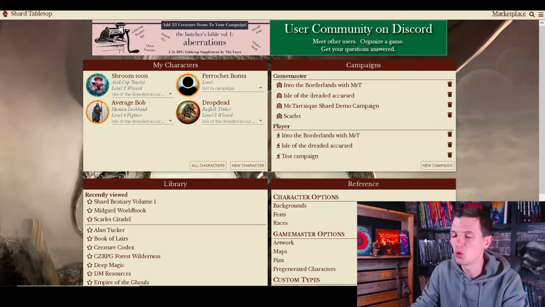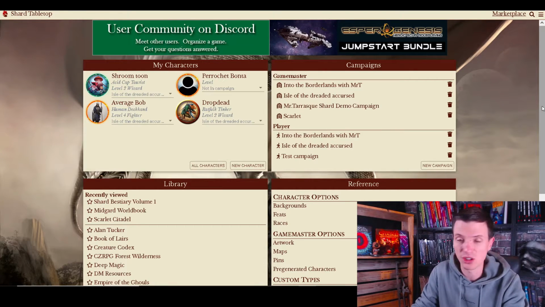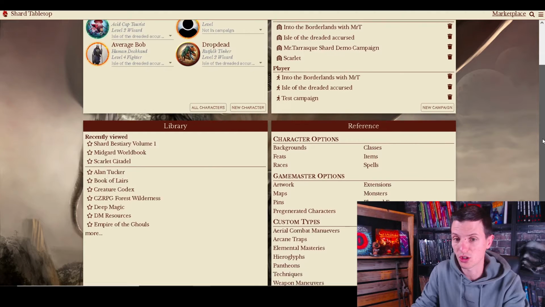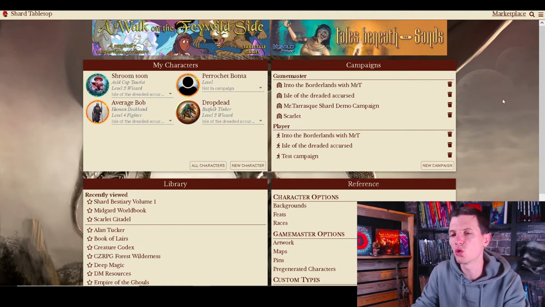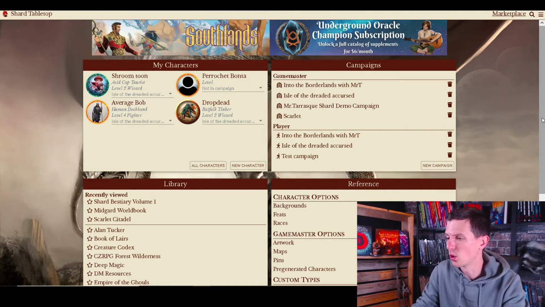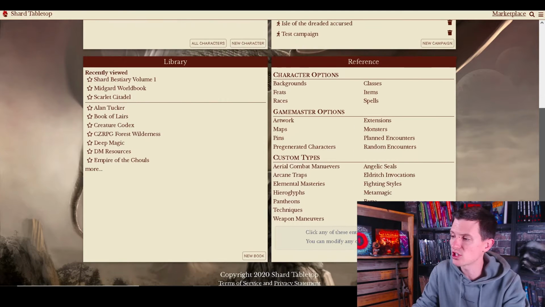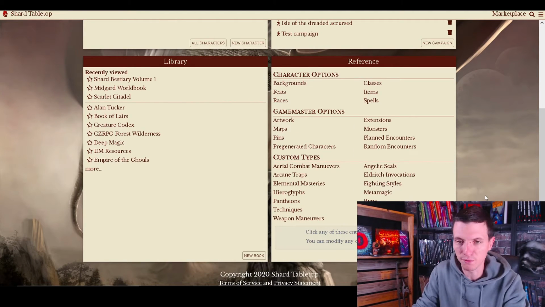First of all, creating a new monster is extremely easy. It is extremely cool and quick to do in Shard Tabletop, like almost anything is really quick and easy to do on Shard Tabletop. There are actually two ways of doing it. First, I will show you from the home screen, where you have your characters, your campaigns, your library with all your books, and then your reference. Your reference section actually has everything you need for reference. One of those things is monsters.